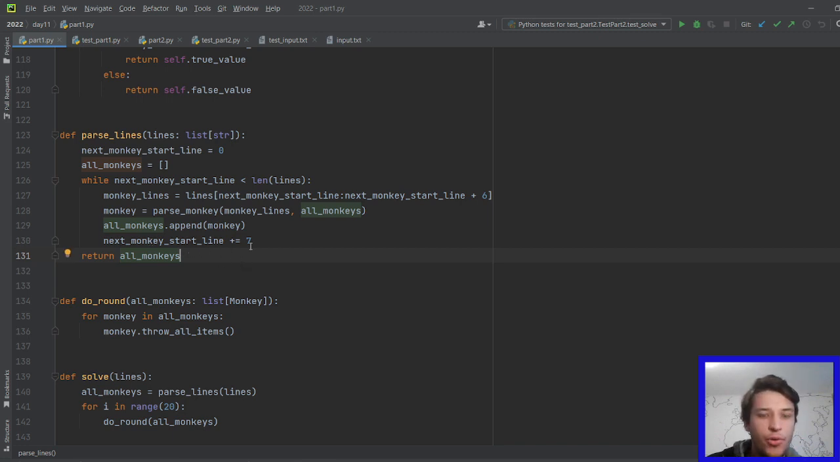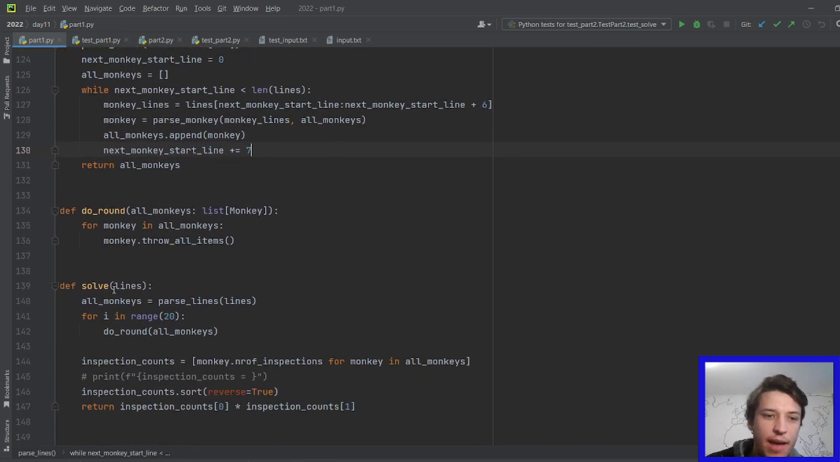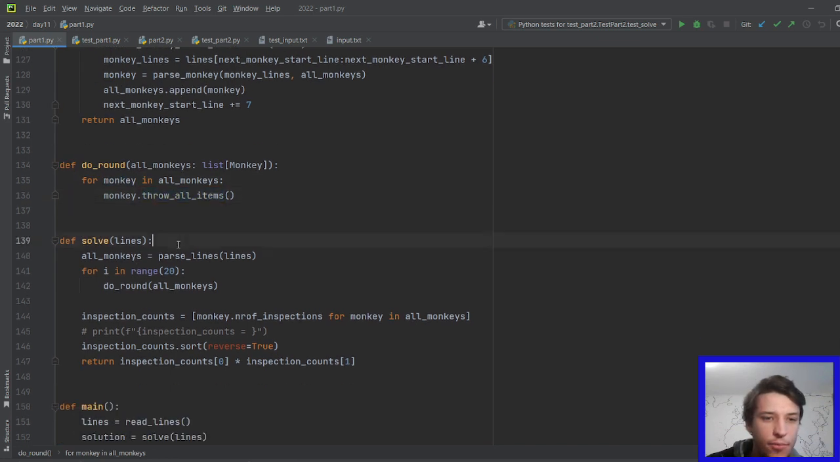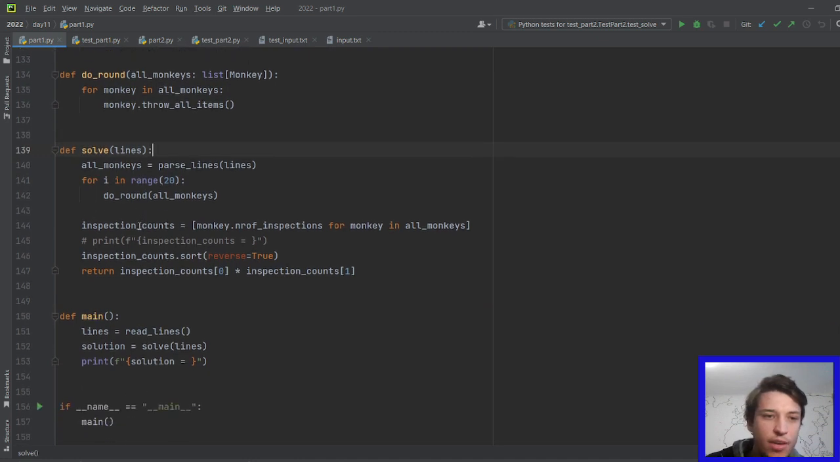So now we need the code to actually run and apply the throws. In particular, we have a doRound function, which just goes through all the monkeys, and each monkey will throw all its items, which are already predefined. And then in order to solve the problem, we'll parse the lines to get the list of all monkeys, and then 20 times we do a round of all monkeys throwing all items to other monkeys.